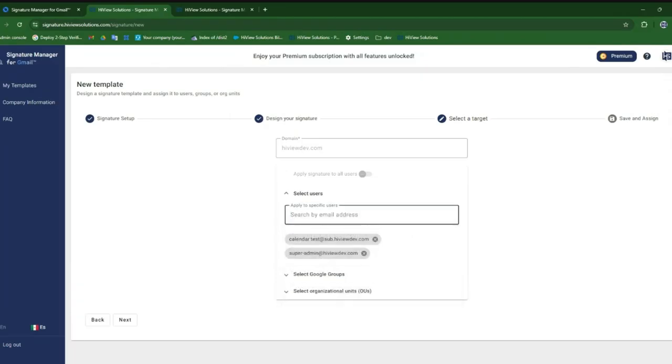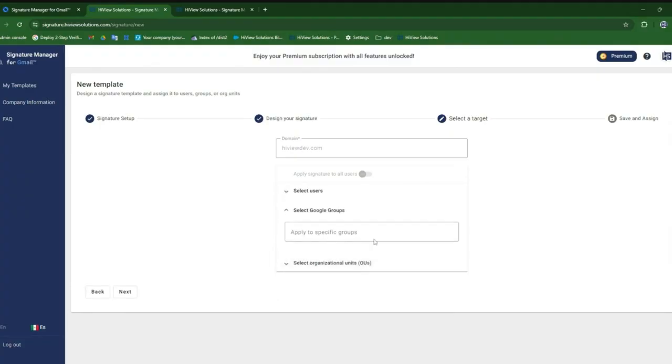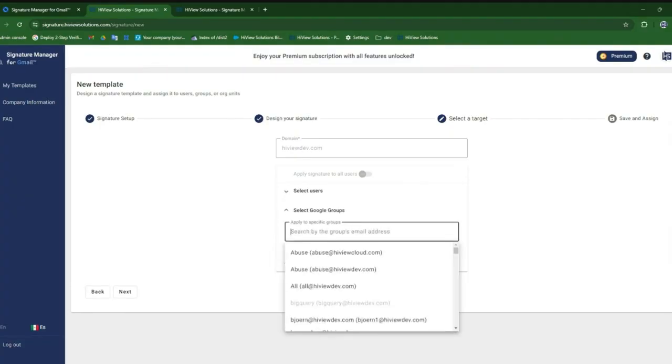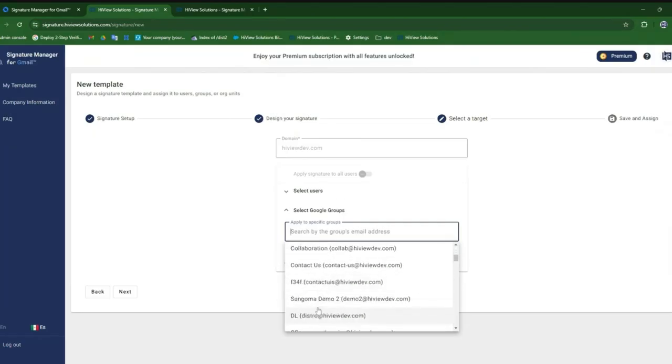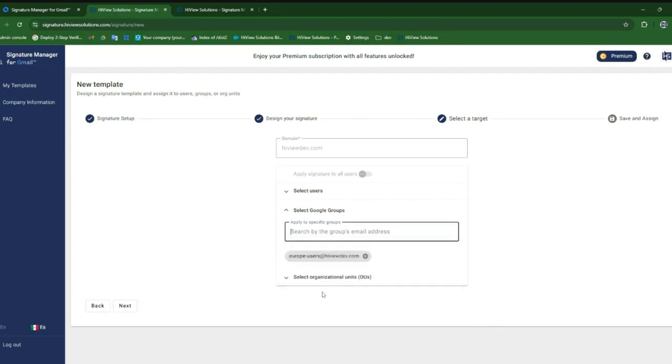So we could do that, and then you have those two users selected. Or you could do groups. If you have a Google group, maybe you have sales or something, collaboration, distro group, Europe user, and you have a standard signature for that specific group, you can simply apply that. That'll send the signature to anyone who's a member of that group.